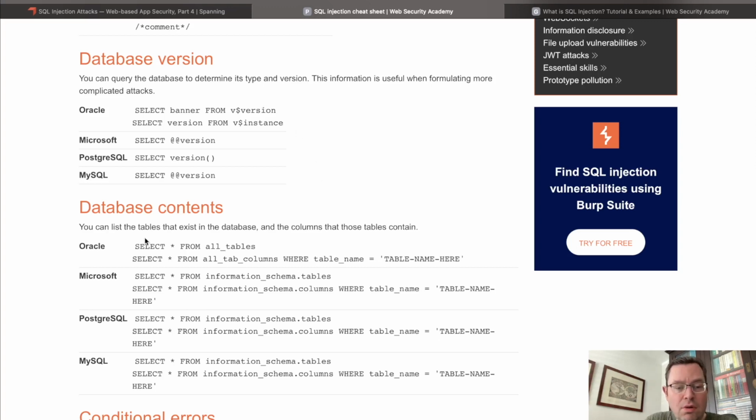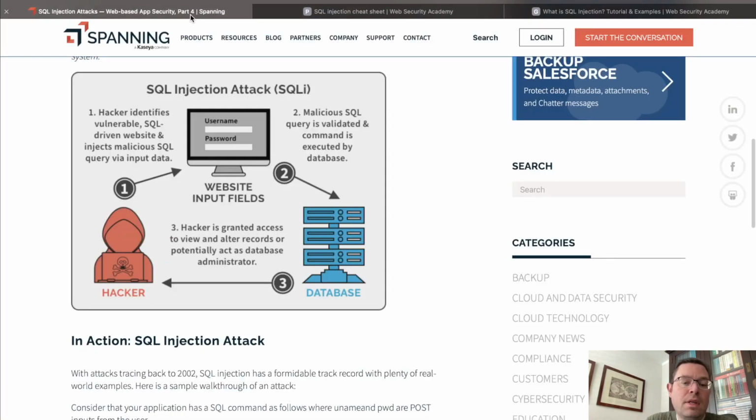So these are all select all from all tables, or select all from a certain table, and then you get presented an overview of what's in that table. You basically ask the database, okay, give me an overview of all usernames. But you can also tell the database, okay, I want you to delete all usernames. So we go back here. Then the hacker is granted access to view and alter records, potentially acting as a database administrator.